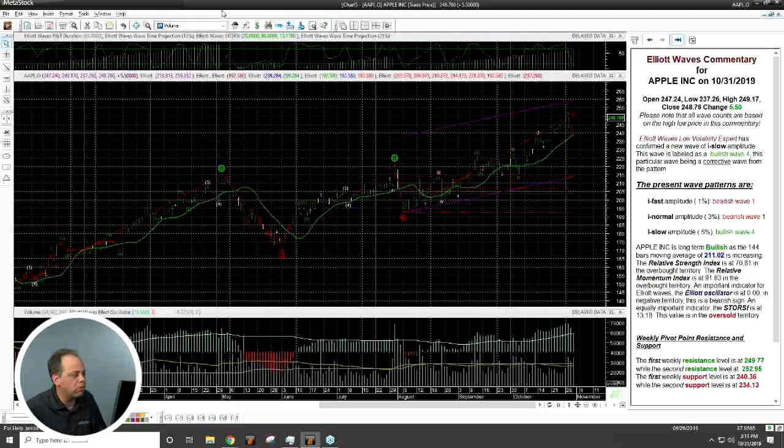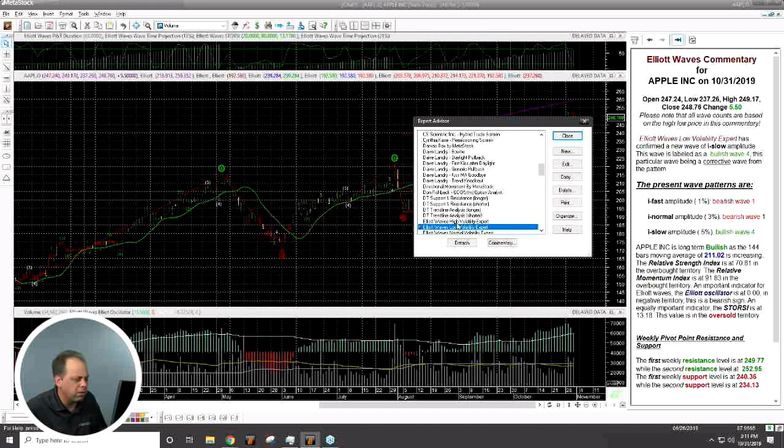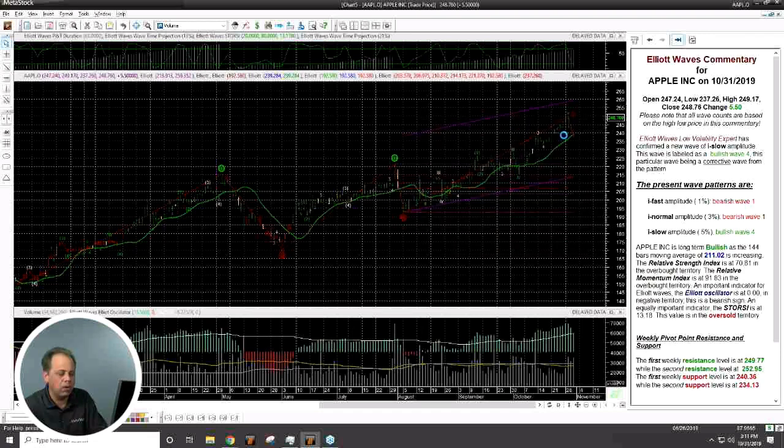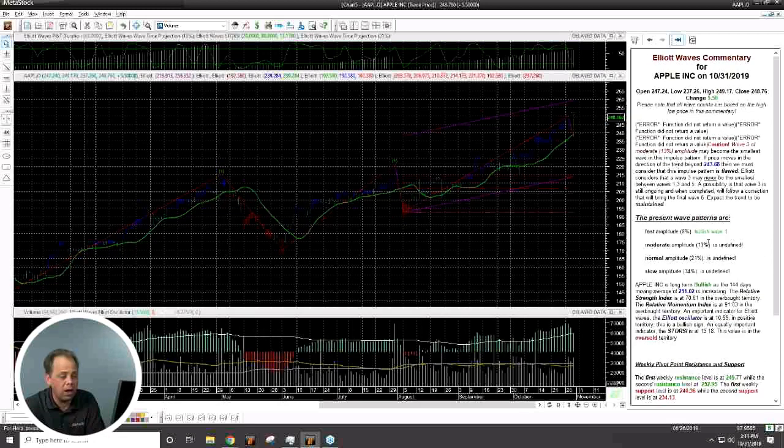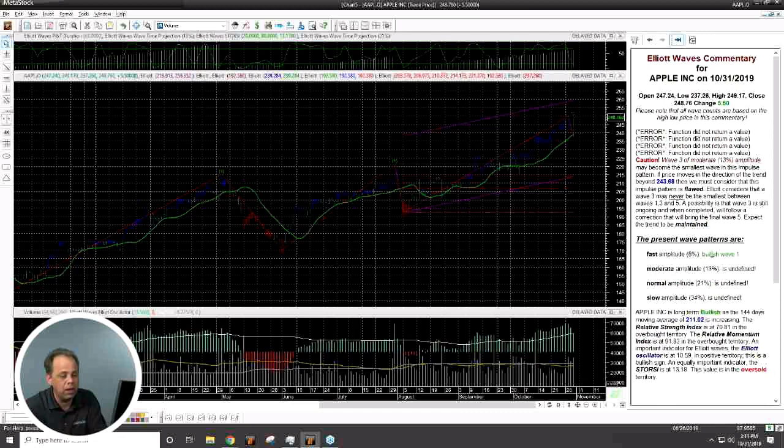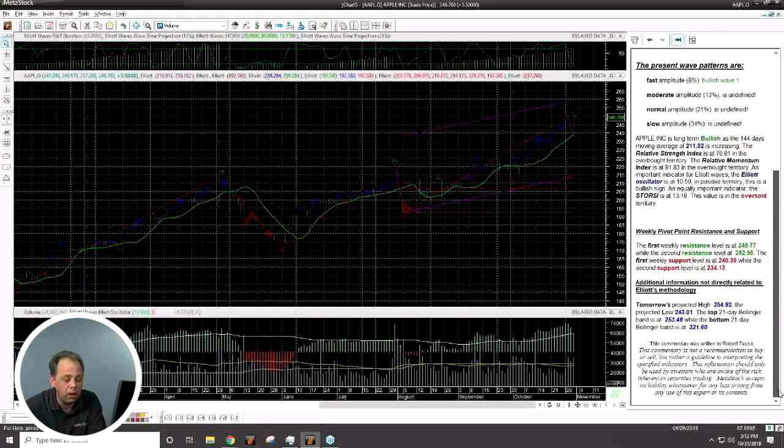Let me switch over to the slower normal volatility expert, and I think I can show that to you because I do like to see that on a chart. So you'll notice on this normal volatility, it's looking for larger percentage moves. If I scroll down a little bit here, it'll give us a projected high of 254 tomorrow and a projected low of 243.